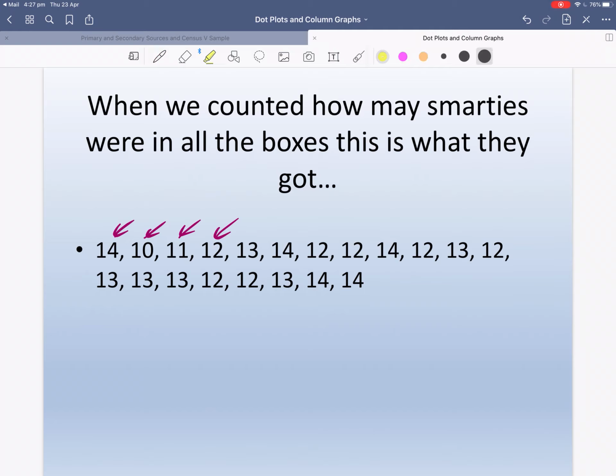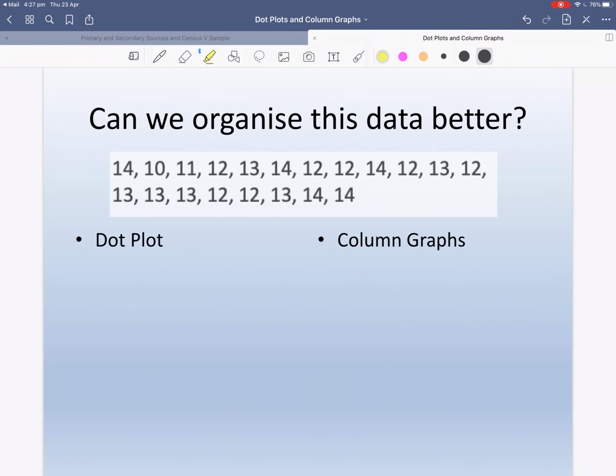And how many students was there? 1, 2, 3, 4, 5, 6, 7, 8, 9, 10, 11, 12, 13, 14, 15, 16, 17, 18, 19, 20. So a few must have been sick, but there was 20 students in this class, and this is what they got, all right? So this is sort of a really basic and not that organized way of putting this information in. So we have a few ways that we can do it, and one of the ways is that we use a dot plot, all right?